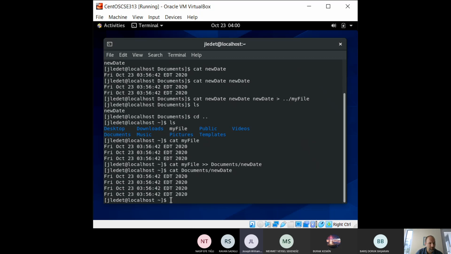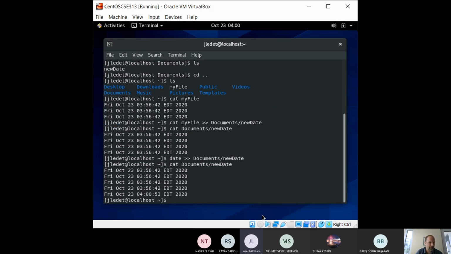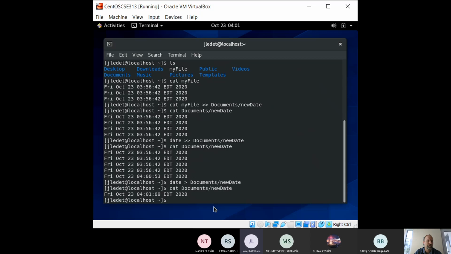Now if I do date, append to documents, new date, and I look at that again, notice I have a new line at the end here. And then if I do this, but instead of appending, I just redirect it, and now I see what's in that new date file, it's just the 1 line there of the current date and time. Okay, so these are some ways that we can use those redirection operators.